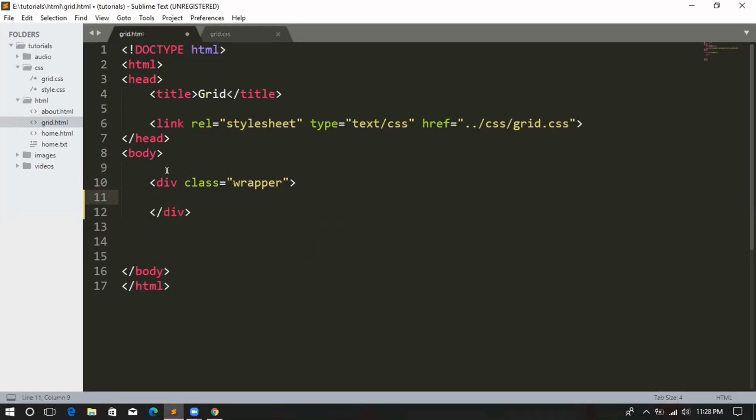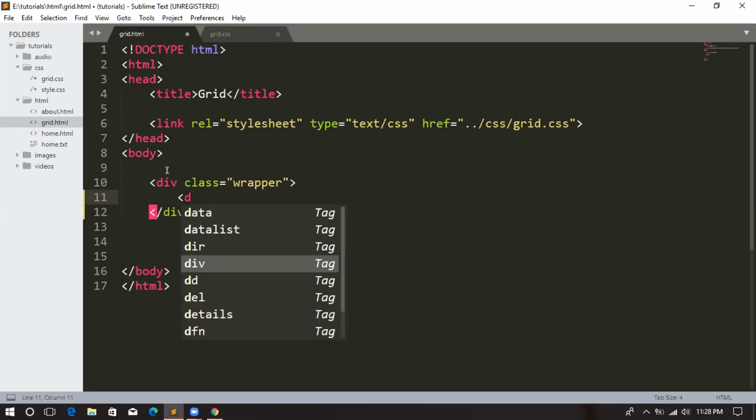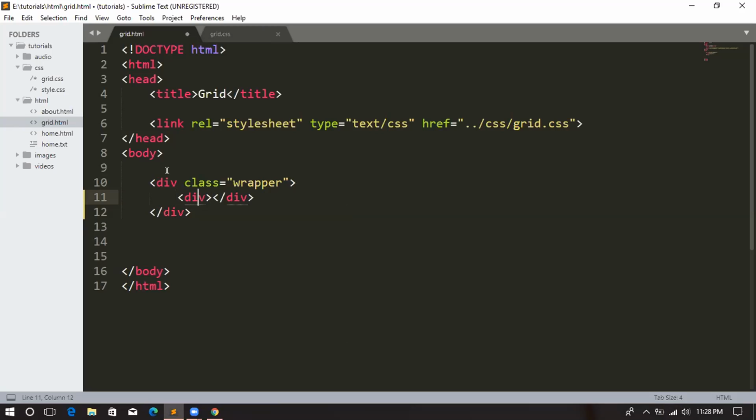like the columns rather. So within this wrapper, maybe I'll choose to have another wrapper again. This time, I'll give it a class. Let's take for example row. So within this row will contain the number of columns that we want. We can choose to have 4, 5, or even more on our page.